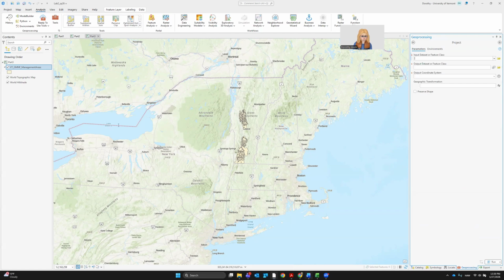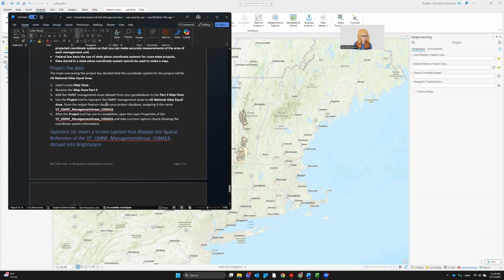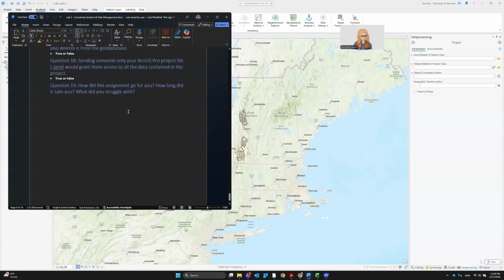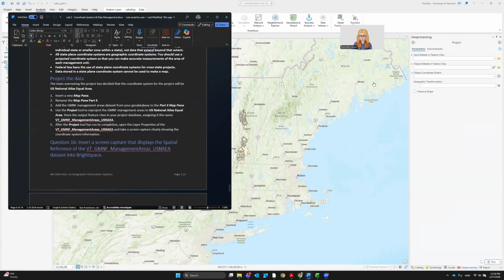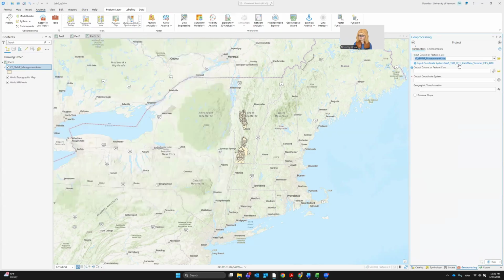We are using, let's see, which one goes where? Did it show me? Oh, they're so mean. Okay, so I have to think about this. So the input feature class is the GNMF management. The output data set, if you click on this box, see how it's a whole bunch of stuff, and then at the end it adds project. So you can leave it as that, that's fine.